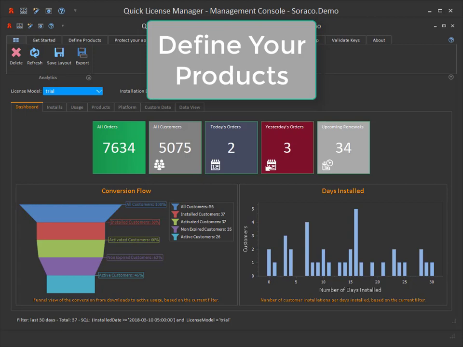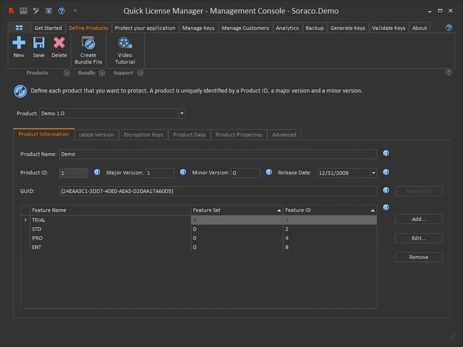The first thing you need to do to protect your application is to define your products in QLM. Launch the QLM Management Console and head to the Define Products tab. To create a product, click the New button in the ribbon bar. For the purpose of this tutorial, we will use the built-in demo product.